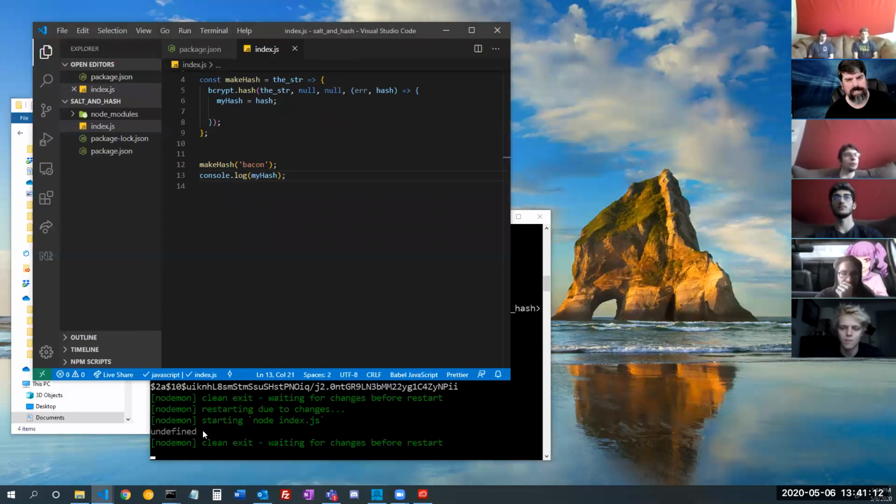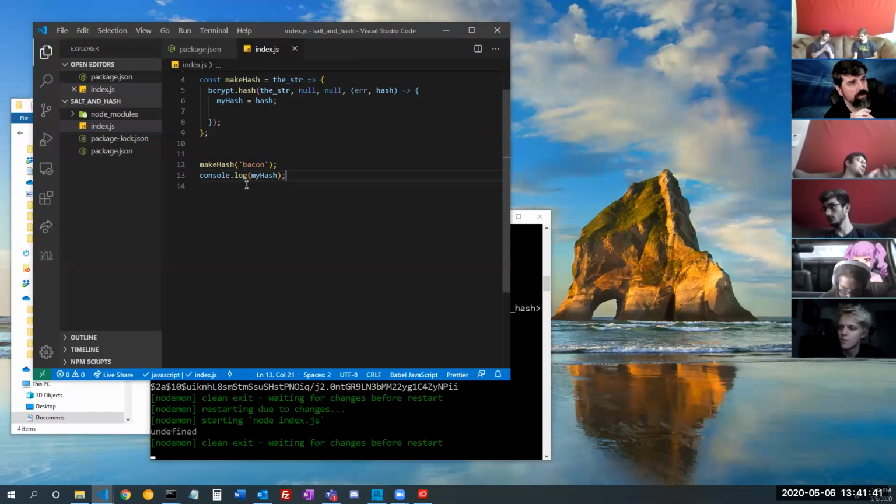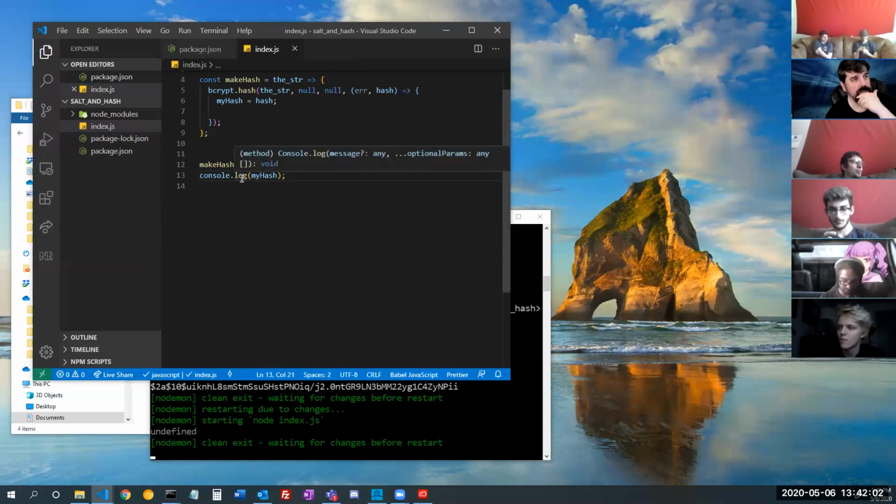Ooh, I get an undefined. Okay, the reason for this is because it actually takes a little bit of time to encrypt. Does that make sense? Think of it, remember when we've worked with JSON? We have to wait until our JSON is loaded before we try and use it, because otherwise it'll say that variable is undefined. The same thing is actually happening here. Even though we tell it to make hash, it's doing it asynchronously, and it gets to this line before the hash has actually been created.